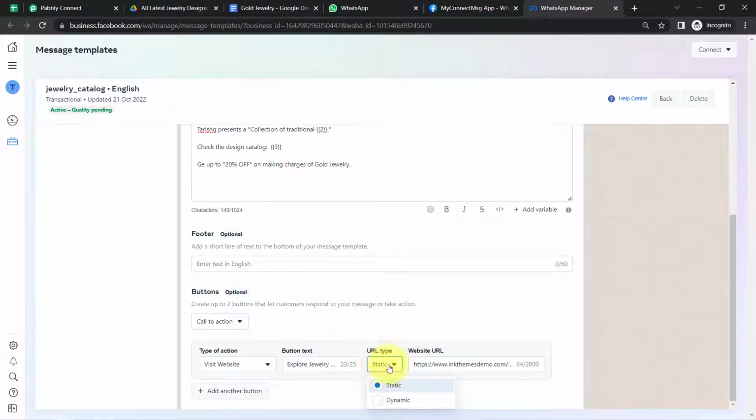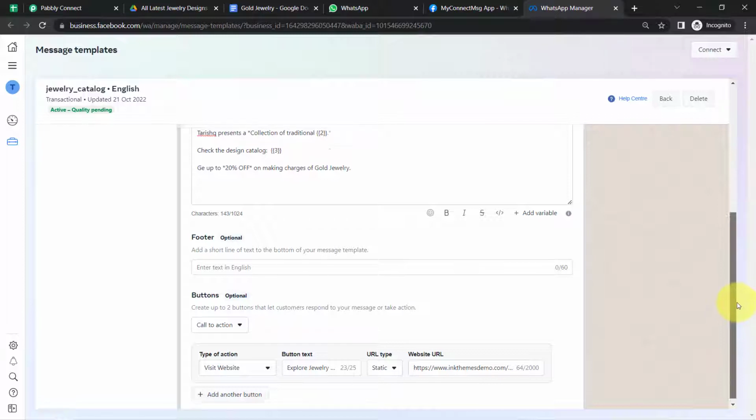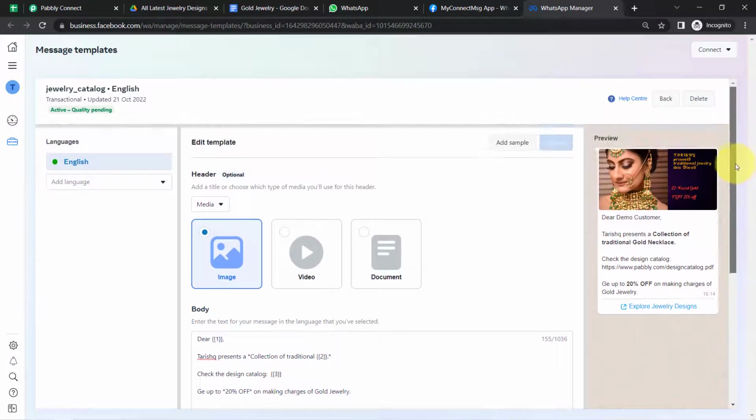But you can even add dynamic buttons also in the WhatsApp messages, and here we have that particular static website URL. So this is how you can create your message template as per your choice.